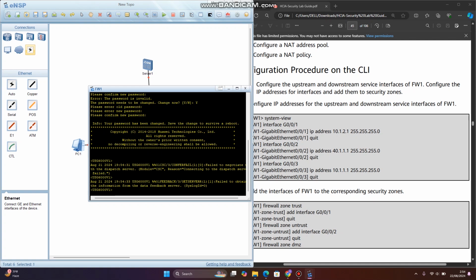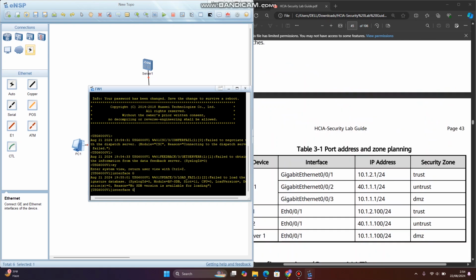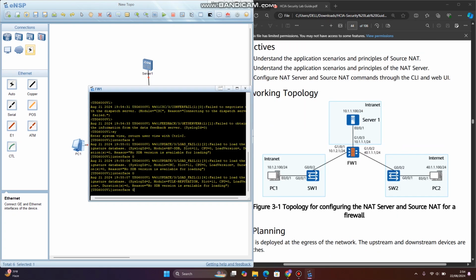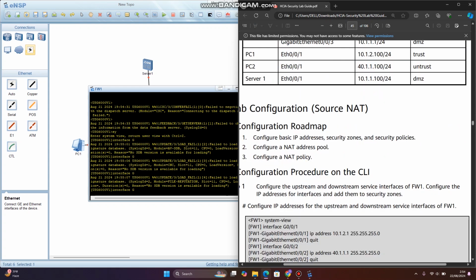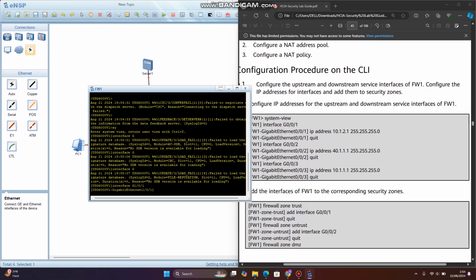So first we need system view, or we can shorten it to sy, and then we're going to go to interface G0/0/1. Okay, I think that's alright. In my case, it's gonna be 101. Okay, so anyway, now we're gonna put this IP address and also the subnet mask.